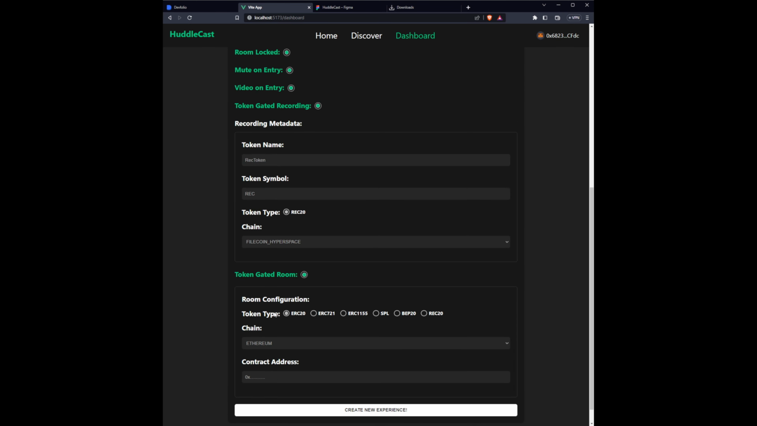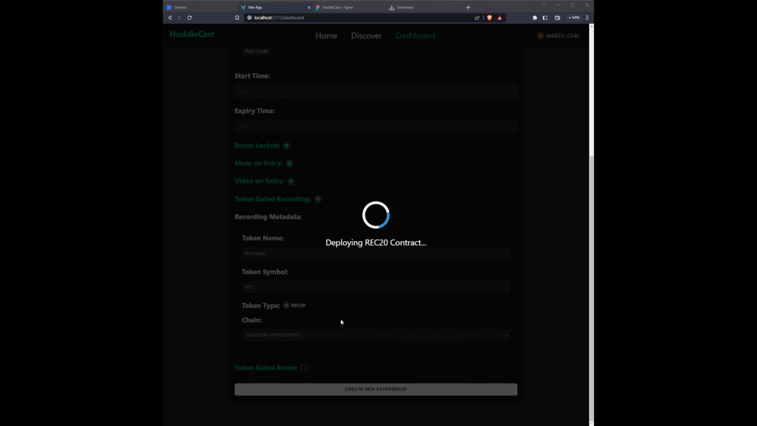And then we also have the token gated room functionality, which is native to Huddle SDK. Right now I'm not going to use it because it mainly supports mainnets, and I don't have any token on the mainnet. So for now we are just going to create these. It is going to ask us to deploy the REC20 contract, and so here we have it. So now it's going to take some time. Once the contract is deployed, we will be on the experience page itself.